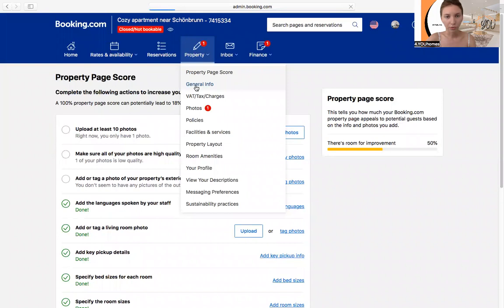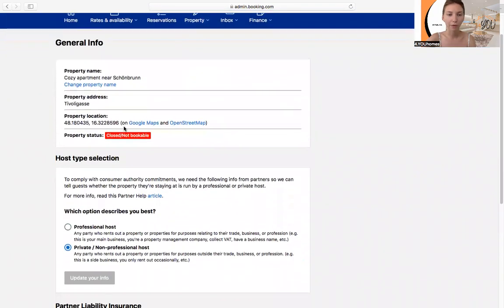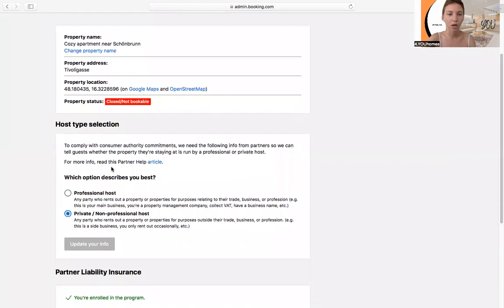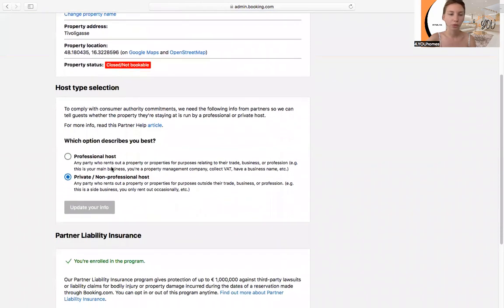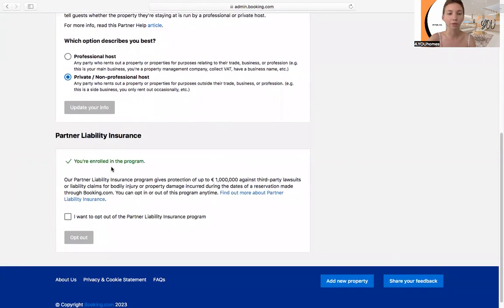Moving on, we have general information here, where you can change the name of the property, you have the address, you have the status, and also quite an important field, whether you're a private host or a professional host, meaning you have a company and you are an entrepreneur.